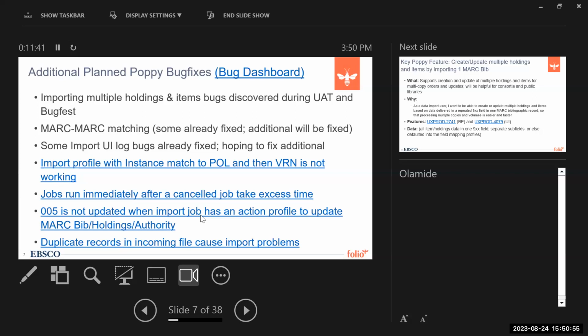And like I said before, we have fixed some of the UI log bugs, but I think again, they're not errors in the handling of the records. They're errors in the presentation of how the records were handled. So the data is fine. What we're telling you happened to the data is not so fine. And if we don't get that fixed, some of that's going to move to Quesnalia.